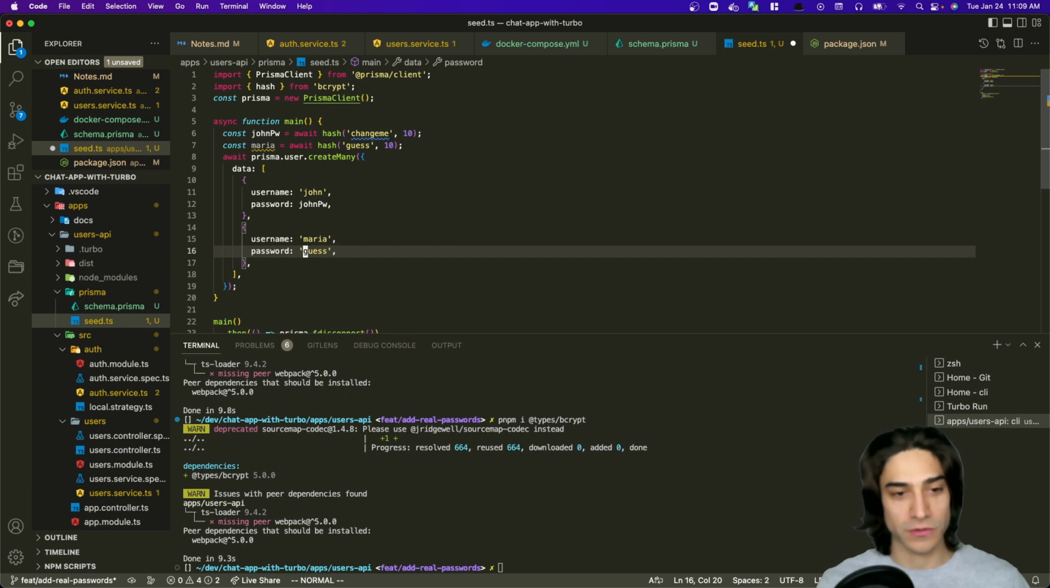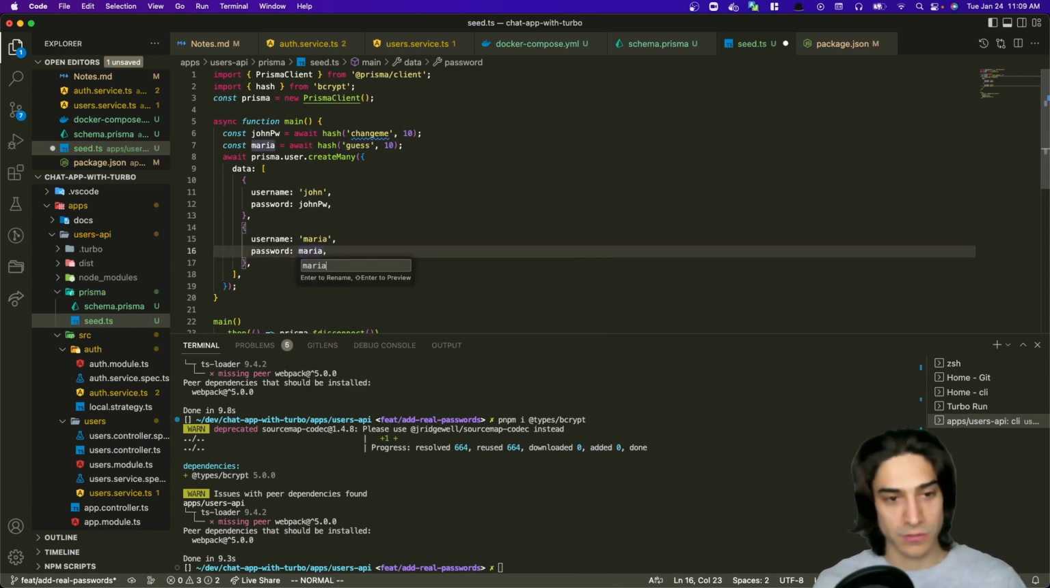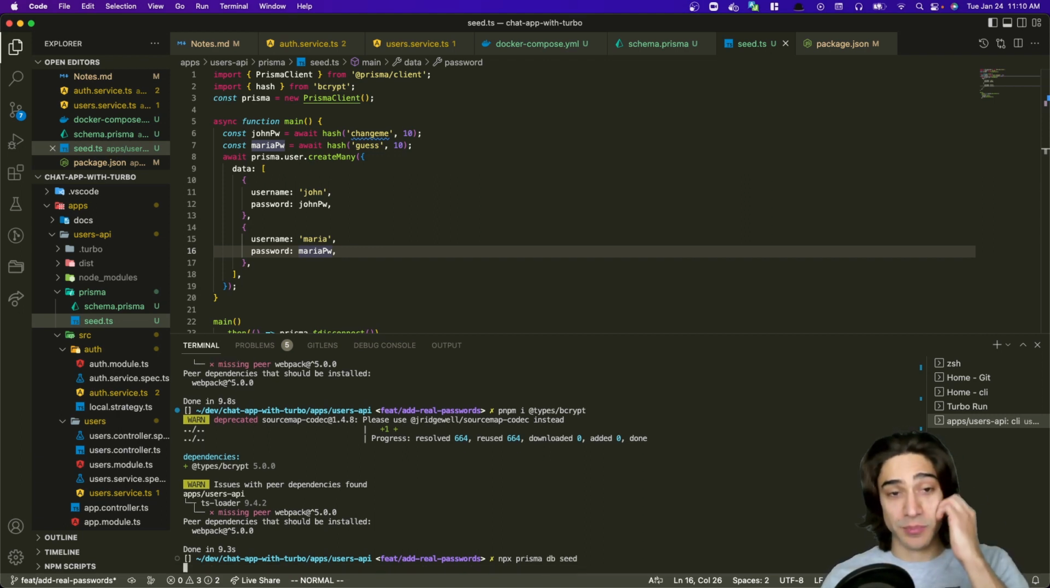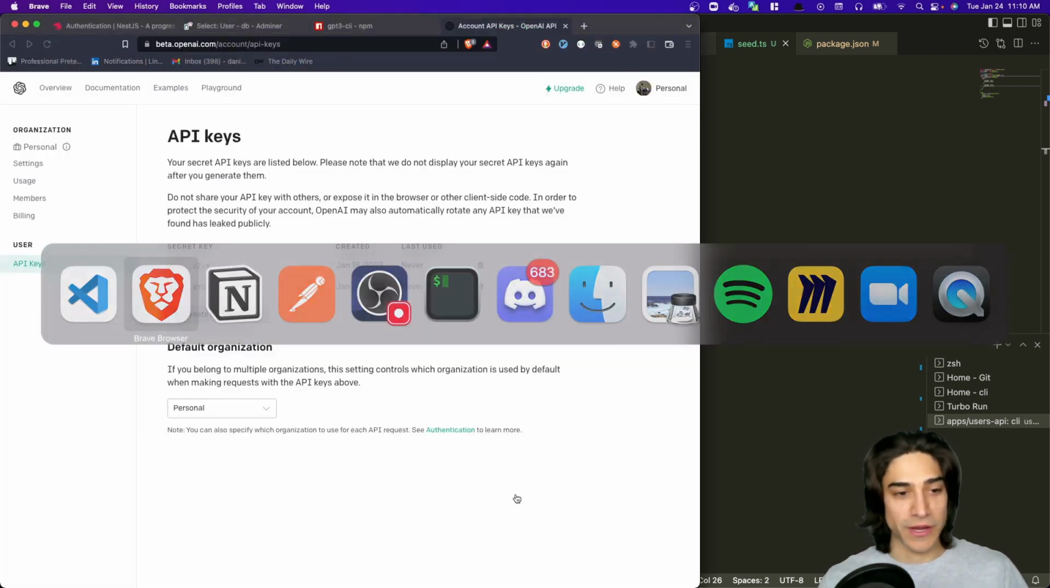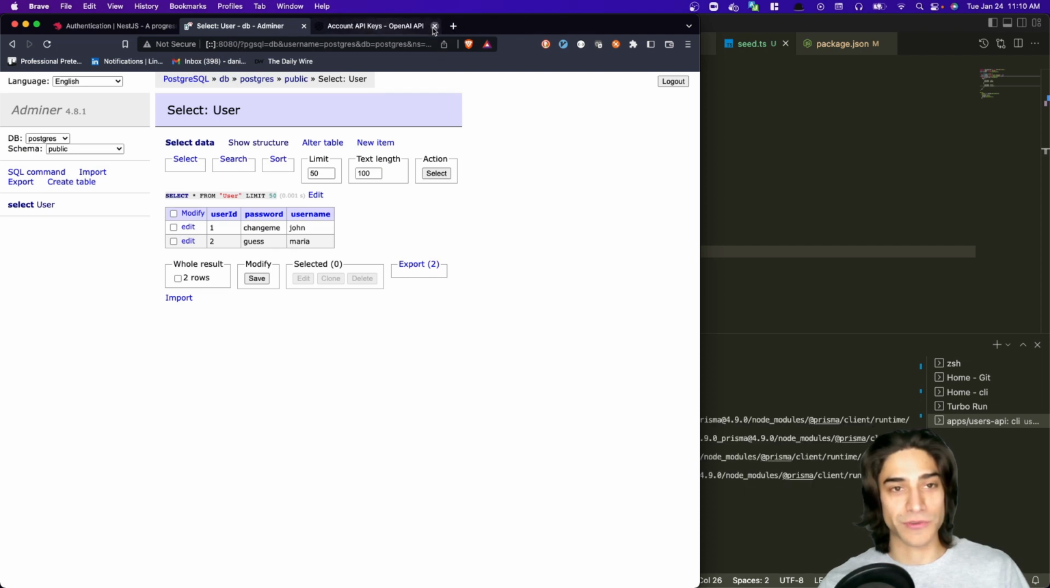Oops, I didn't do the right password for Maria here. Maria password. And now that we've updated the passwords, let's see if we can npx prisma db seed and go ahead and put the hashed passwords into the database. If we go back to our add miner here, where did add miner go? We'll go ahead and close this down.